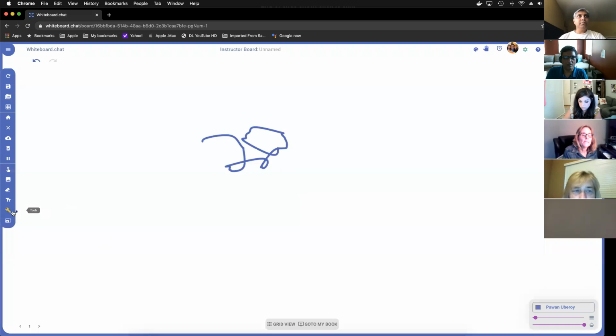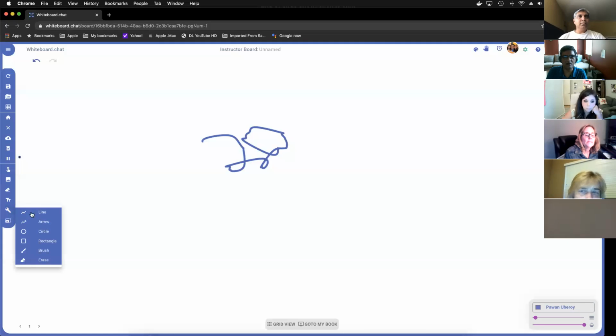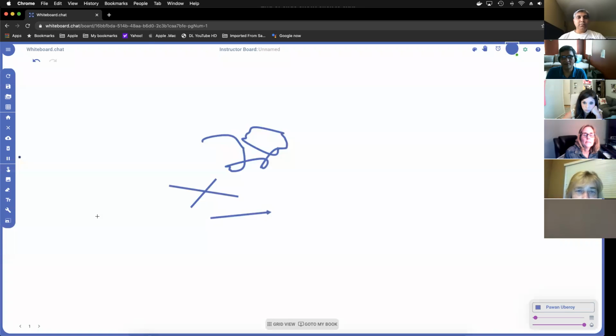On the left-hand side is our toolbar. So starting from the bottom up, the first thing I'm going to do is skip the lasso thing. I'm going to start with the tools button. These are your basic drawing tools. There's a line tool, right, that you can draw lines with. There's an arrow tool, which we added yesterday. You can create arrows. There's an ellipse tool that you can make ellipses with. There's a rectangle tool that you can create rectangles with.